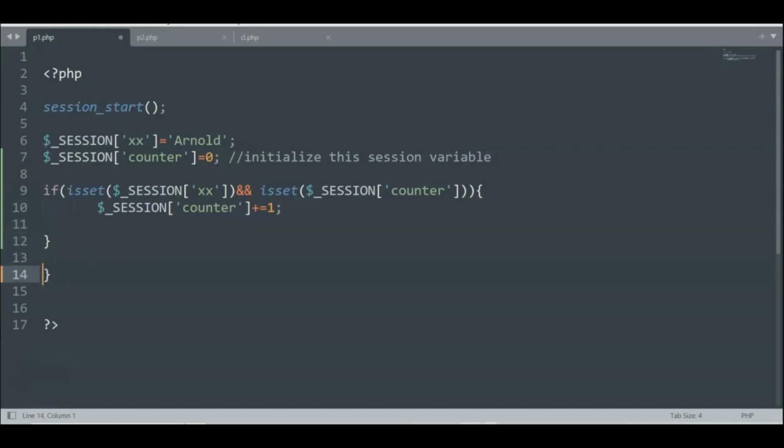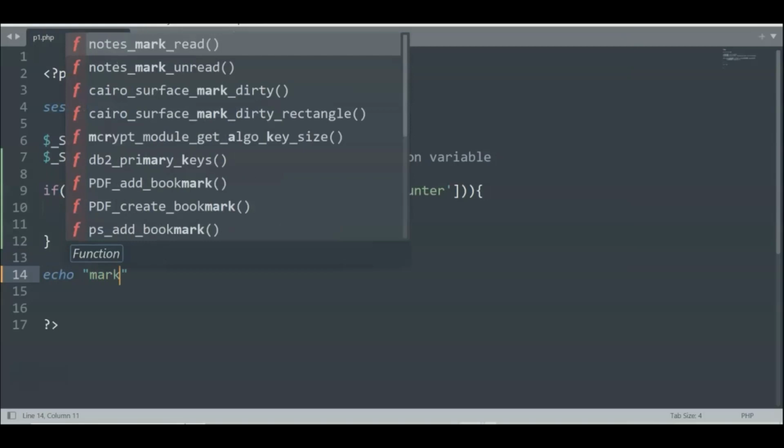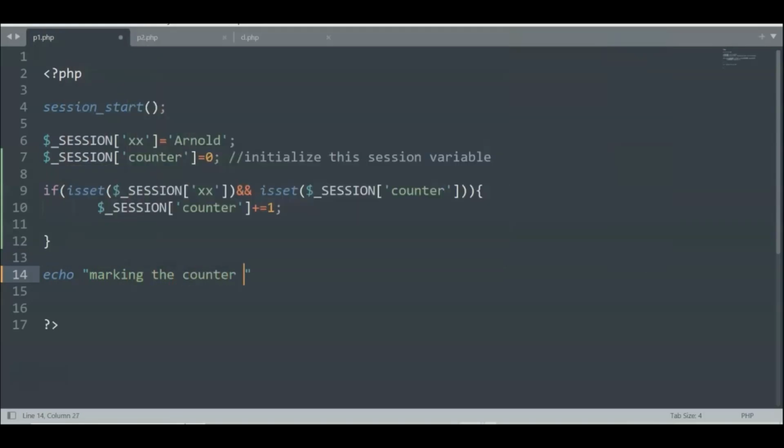Now that we have the counter right here, we just provide the message downstairs. The question is, are we going to put the else statement? No more, or maybe we can use it later on. But for me, that is quite complete already. So I can use echo, marking the counter. This is only the message. I would like to check if this program is working or not.